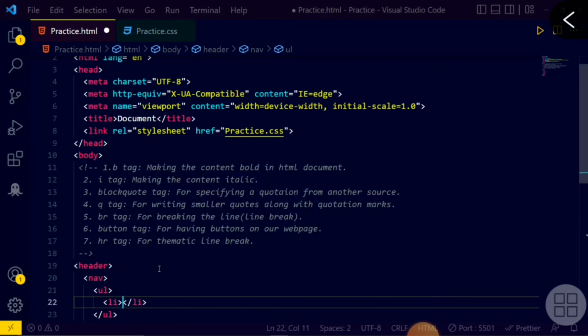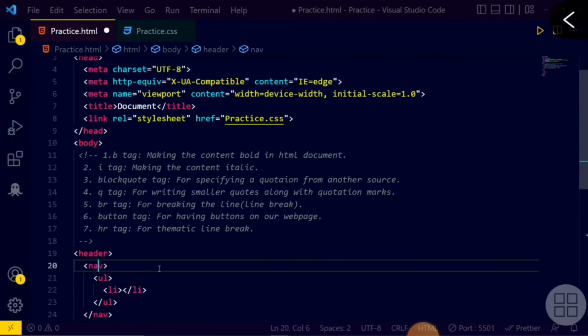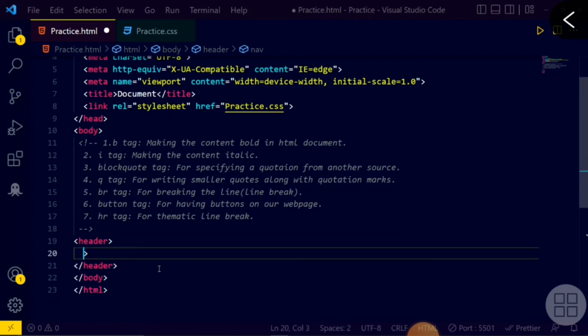Okay, so this is how you make navigation links, and this is what the header tag is used for. Inside it you can write anything that you want, not only navigation links. As a header, you can write anything useful for the website inside the code.